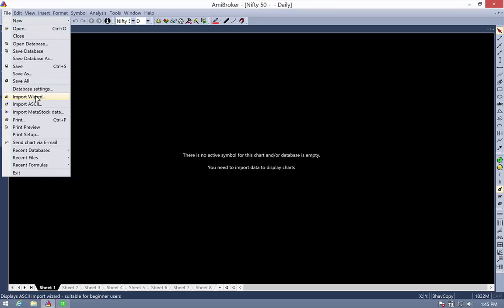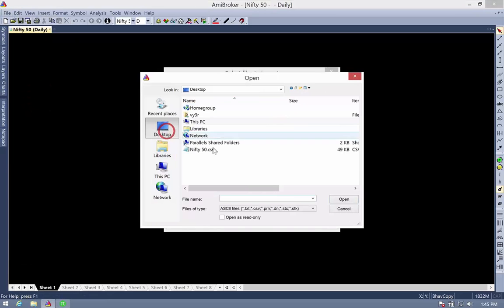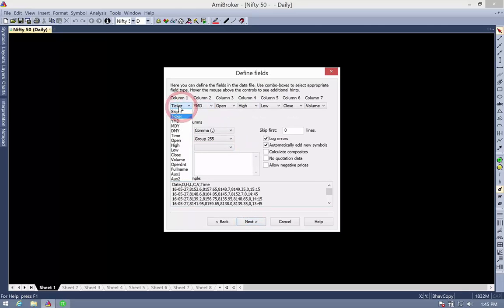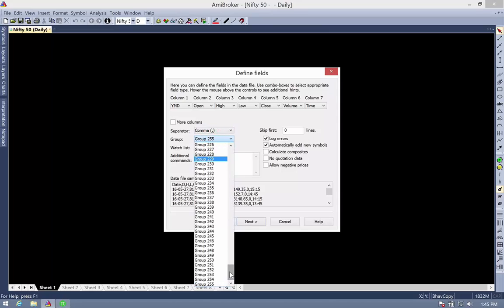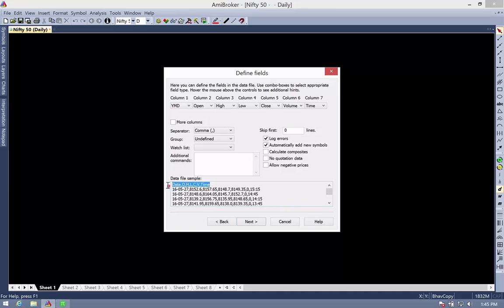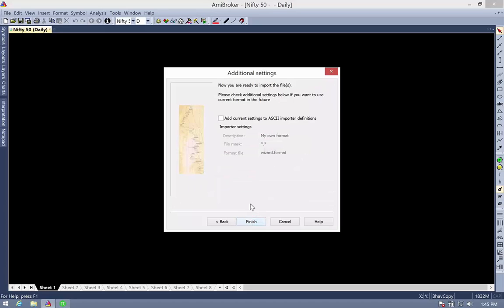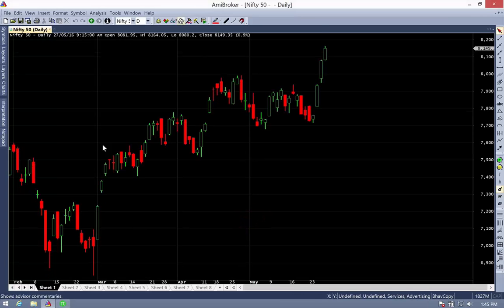So go to Amibroker, import wizard, pick file, desktop. This is YMD format, open, high, low, close, volume, and finally time. This will be undefined. We're going to skip this again, so one, and that's it. So say next. Yes, you can save this. I already have it saved as py, and I'm going to use only CSV files, so py.format. So next time, I'll show you how it works, and then click finish, and there you go.